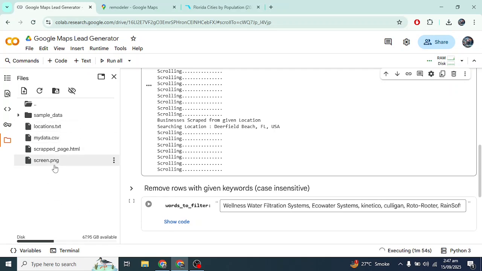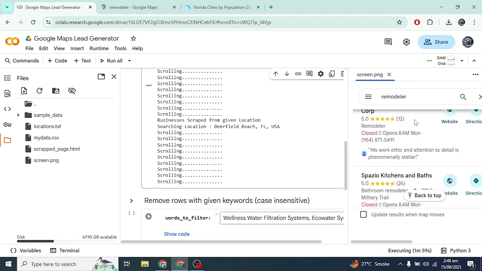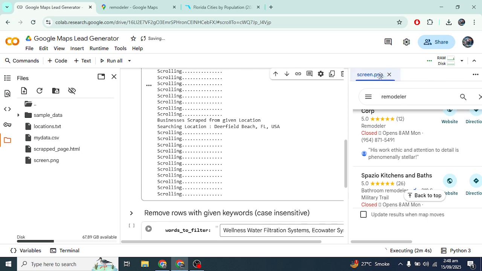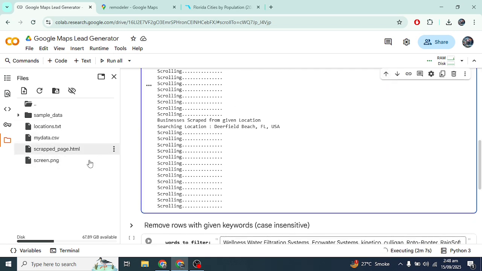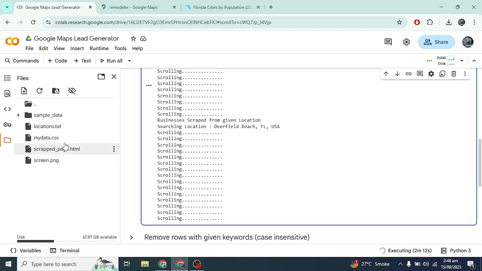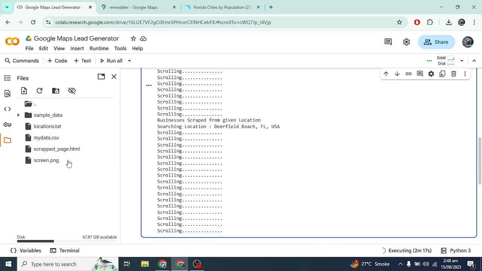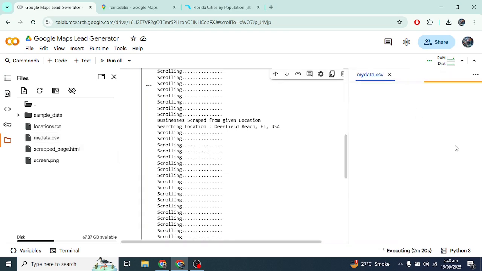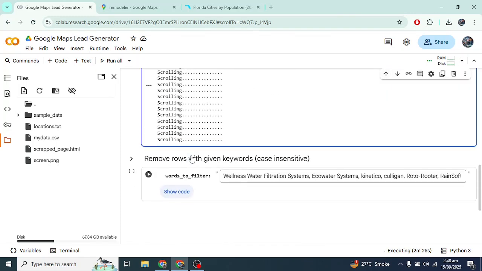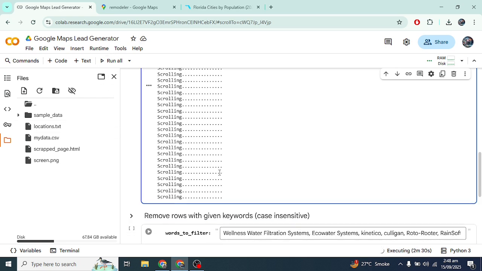So there is this screen.png. It shows you what is happening. So we can see it's scrolling the Google Maps. That way we can know what it's doing, and it's the scraped page. And then there is this file which is of importance to us. Okay. If we click on this file, we can see it says 120 entries, and I think it has scraped. Now it's still in the process of scraping the data.